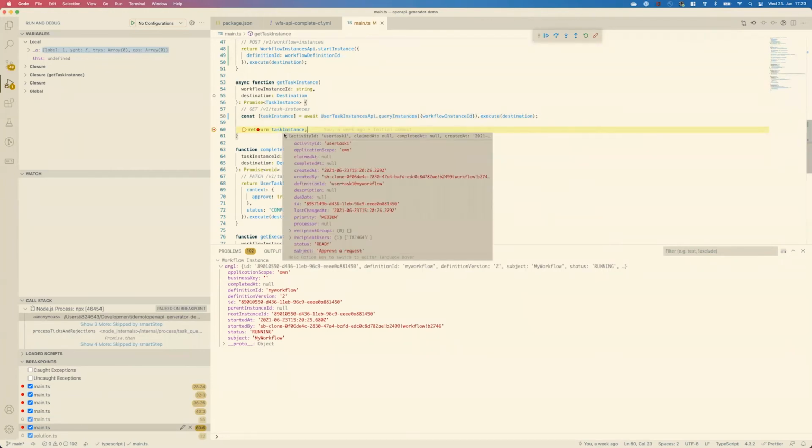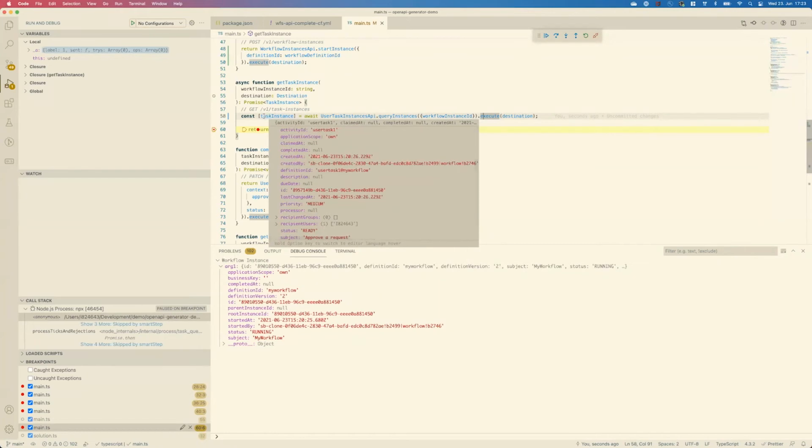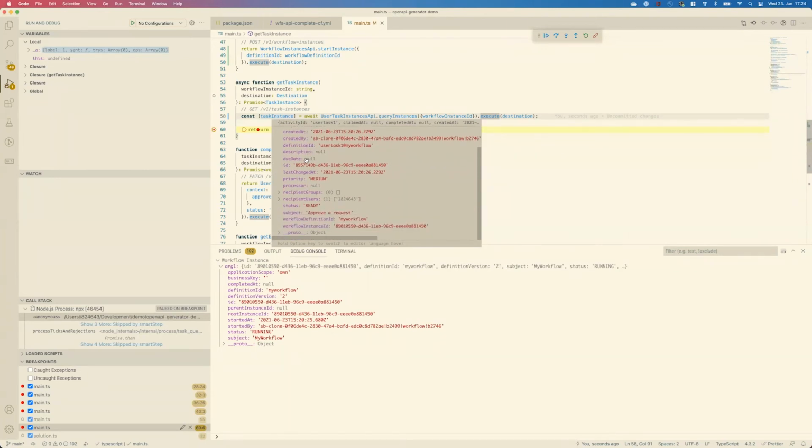Once that is done, here again, we execute this against the destination. What I get back is a list, and I'm just looking at the first element in this list. This here is a destructured instance, a list with one element, and the one element here is the user task. Let's take a look at what the data here is.